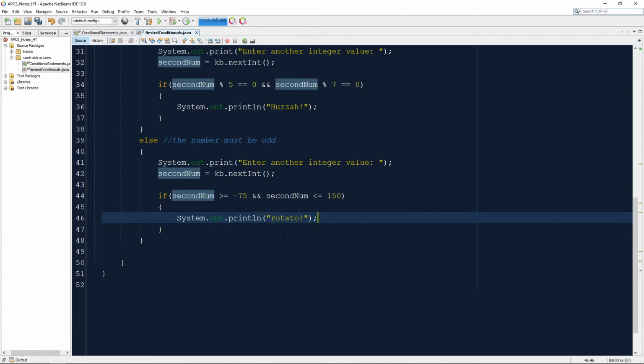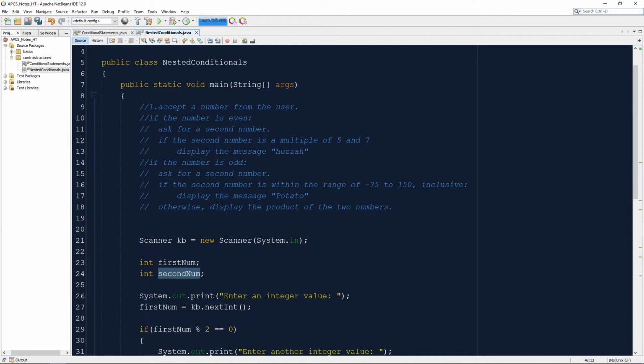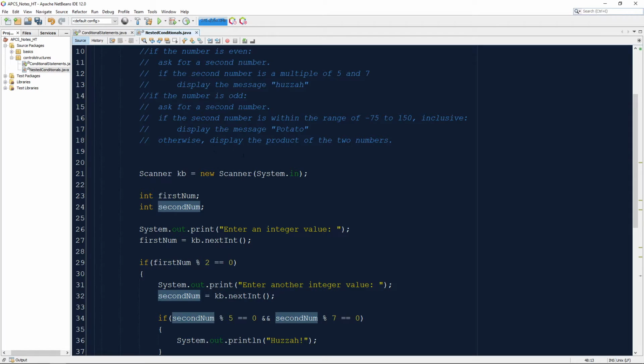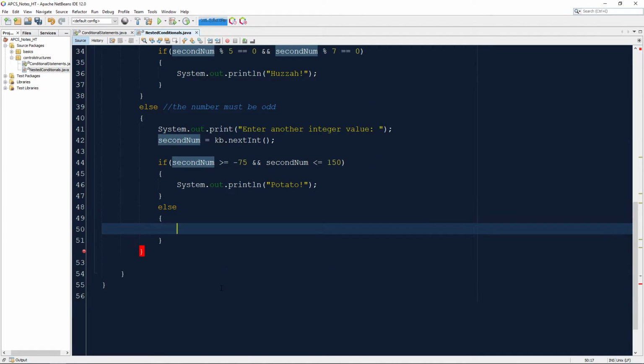There it is. And then out here, we have an otherwise, and often otherwise is the same as saying else. And so in English, we might say otherwise or else and things like that. And so then it says display the product of the two numbers. So that's an easy one. So we can just do else. And here it is. And we'll say display the product of the two numbers, and I'll say product. And again, the words don't really matter.